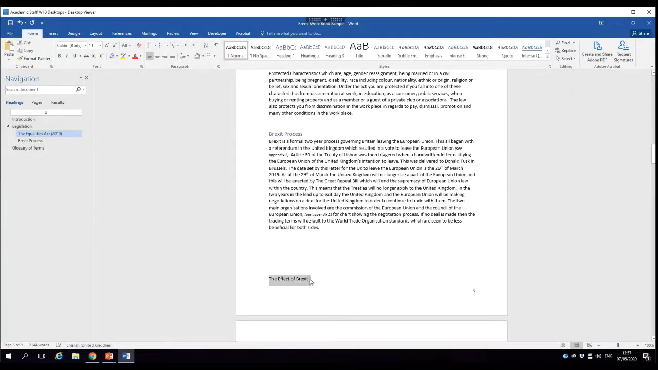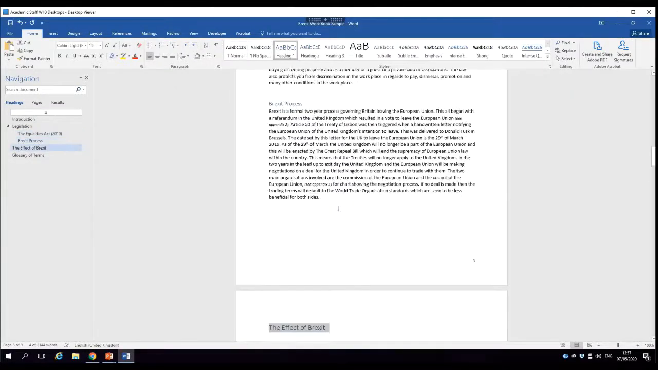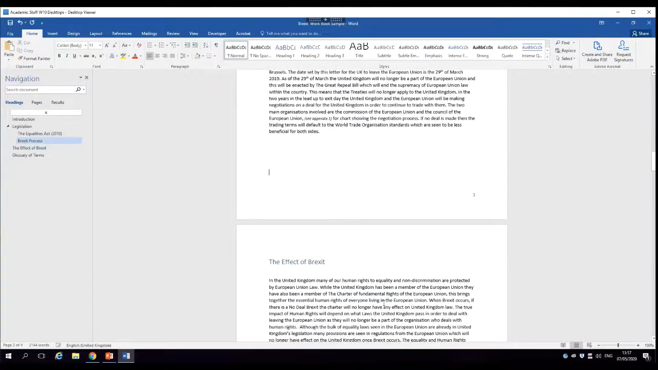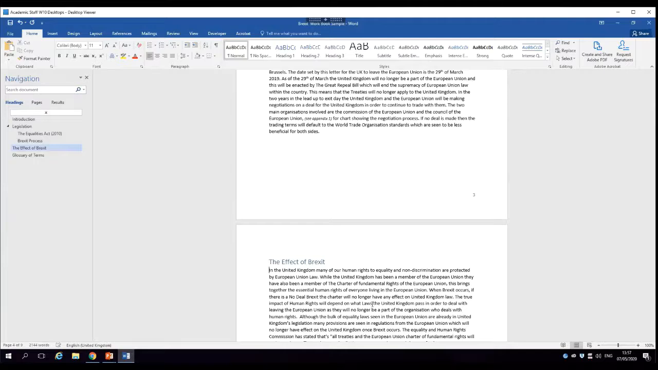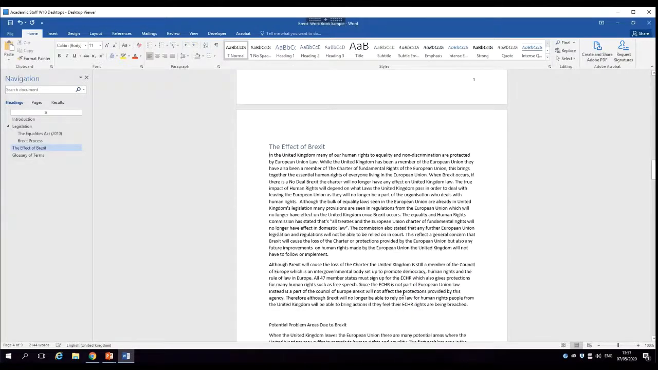If you've got anything at all like this, you've got a heading at the bottom of a page, sometimes when you change it, it'll move down. If it doesn't, I'll explain to you what to do in a moment, okay? But that's your main heading, and that's the effect of Brexit. Just getting everything looking correct, looking the same.